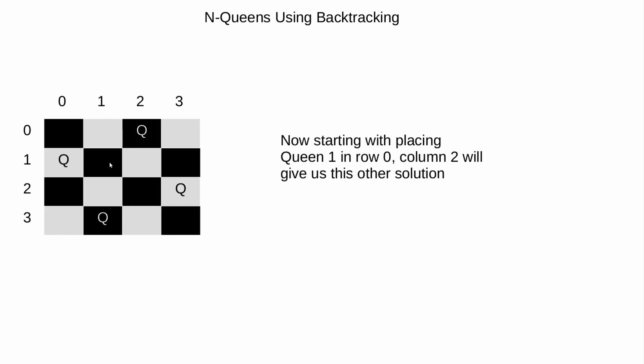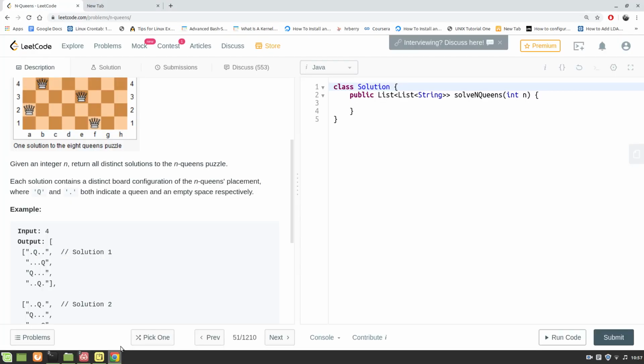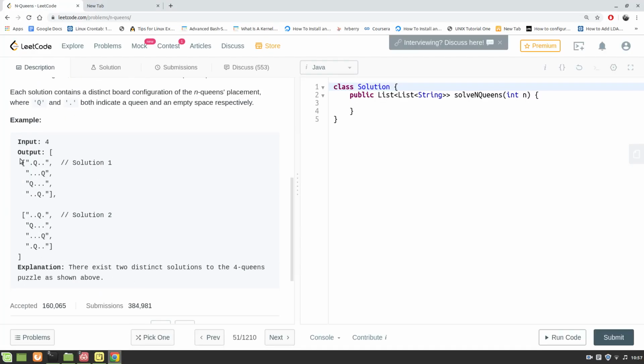Now when we try to place queen 1 in the next column, we get another solution by doing the same backtracking technique. So now with this understanding, let us try to code. Here the output is represented as a list of strings. When we represented the queens, we used a list of integers. So we'll use a list of integers and then we will finally convert that list of integers to this list of strings. So let's try to code now.